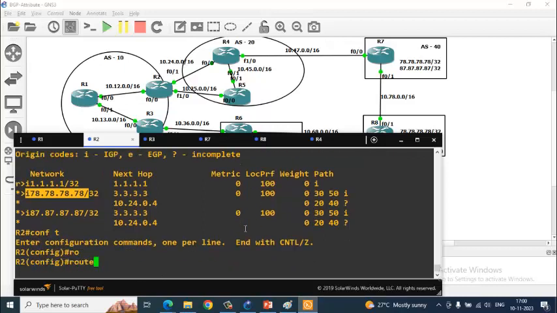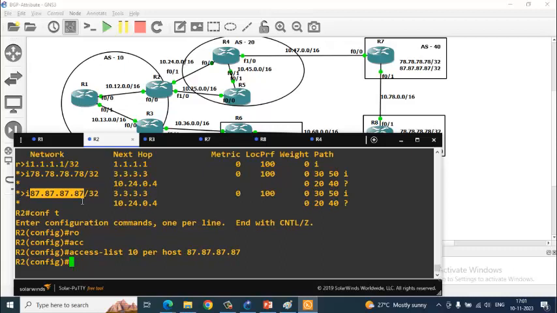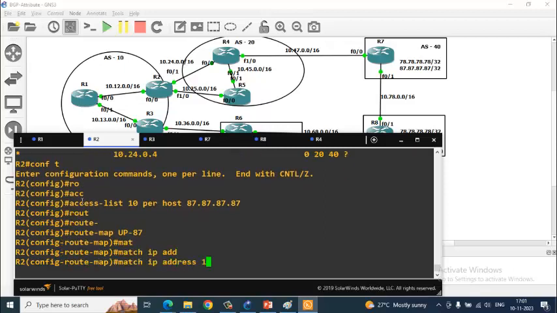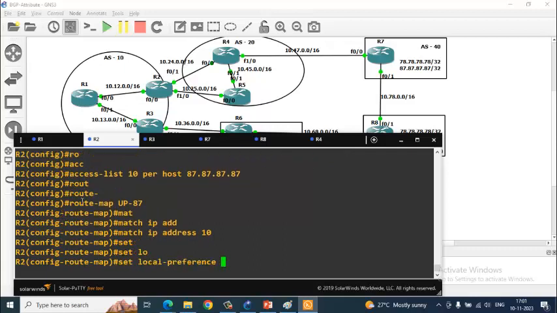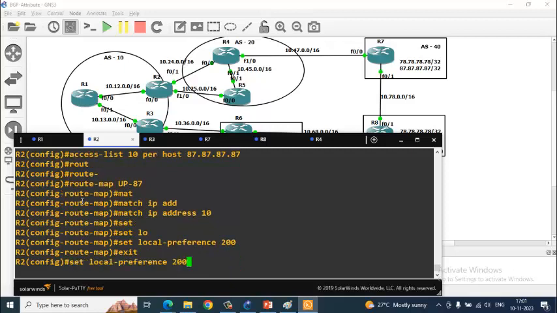Access list. No, you should set permit first. Okay. Now route map, I'm saying upper path 87. Match IP address 10. If match happens, set local preference 200. And the other things are as usual, no need to do any changes.